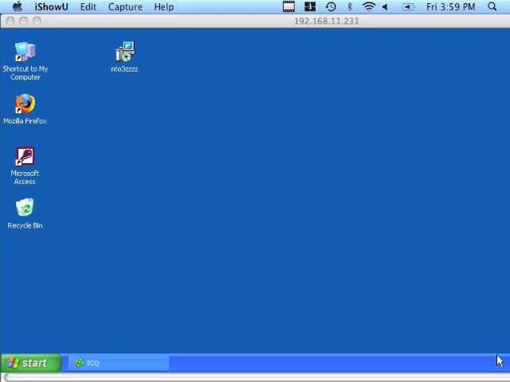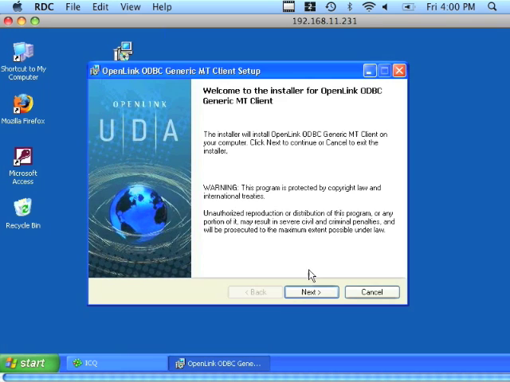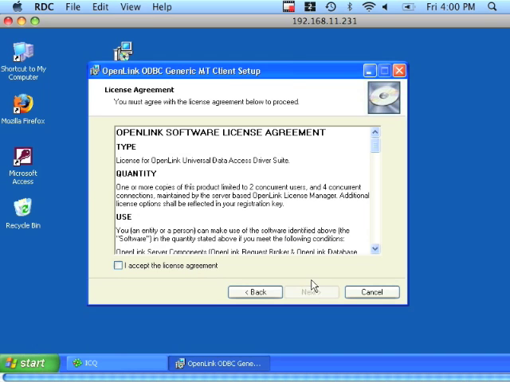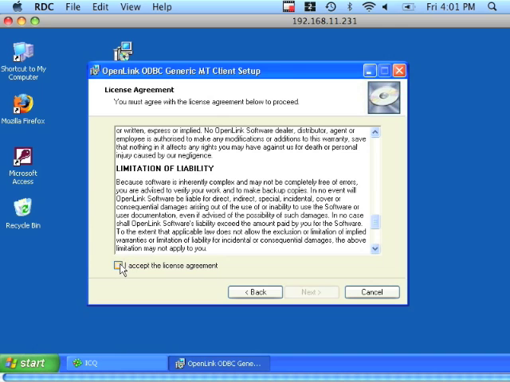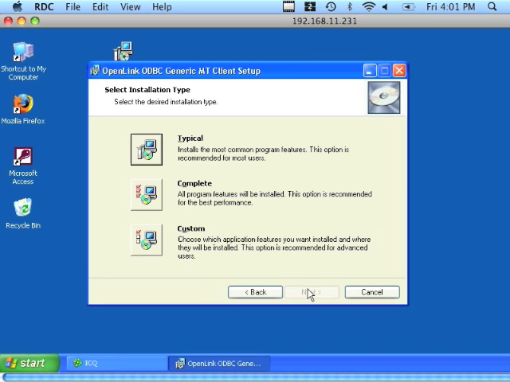OpenLink's latest installers ship as .msi files. Some of our legacy installers still ship as zip files. In either case, you want to locate your file, double-click it, and extract the contents. This is the installer splash screen. Just click Next. OpenLink recommends that you actually review the terms of the license agreement that ships with our software. Once you've done so, click the acceptance box, then click Next.